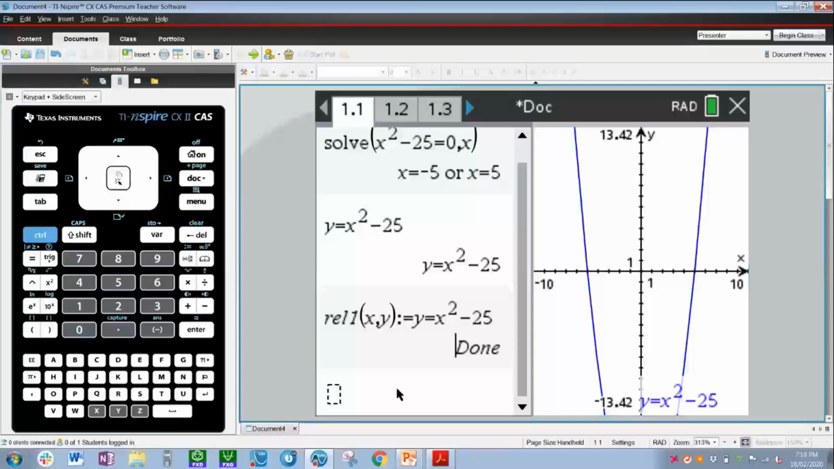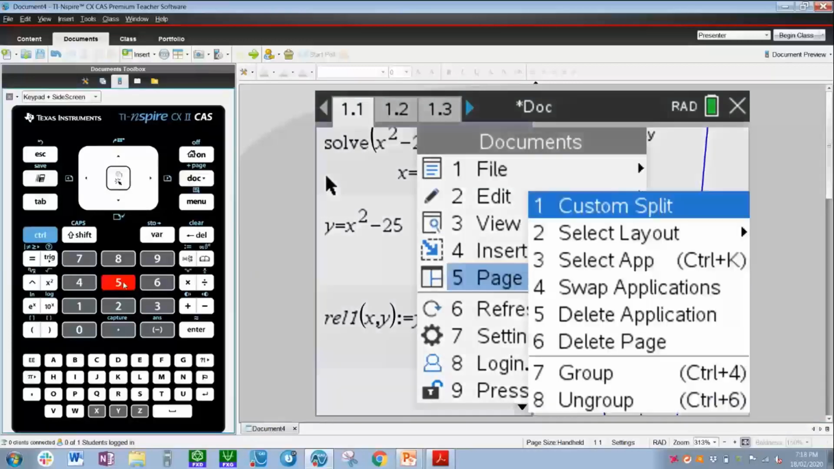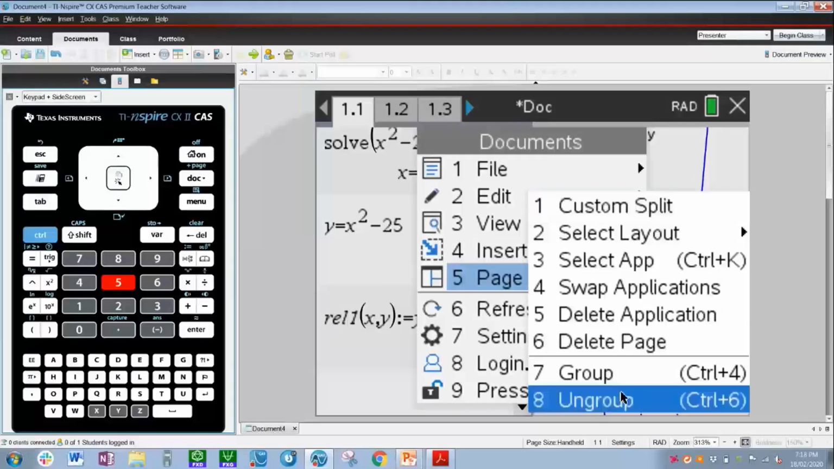which is really awesome because when you have a split screen, you can do calculations on the left-hand side, and you can do graphs on the right-hand side as well. To ungroup them, you can basically go to Doc, go down to Page Layout, and then you can go to 8, which is ungroup. Or as you can see, you can even press Control-6 as well. So what ungroup does is it will split the two split screens apart.